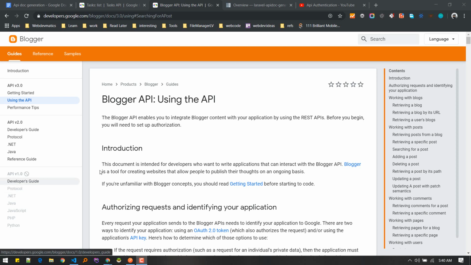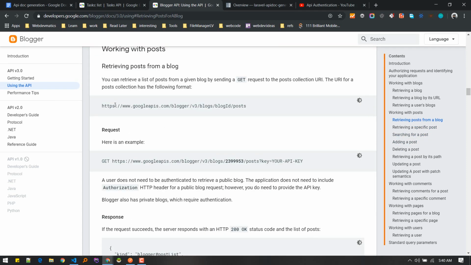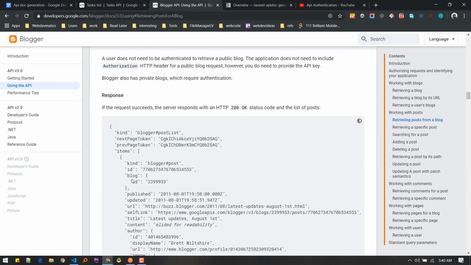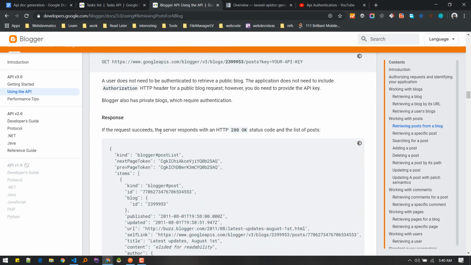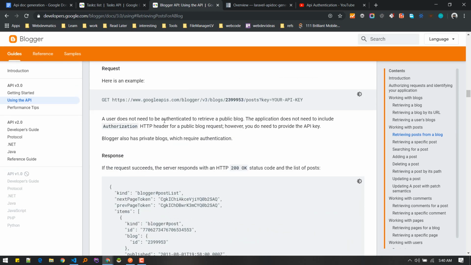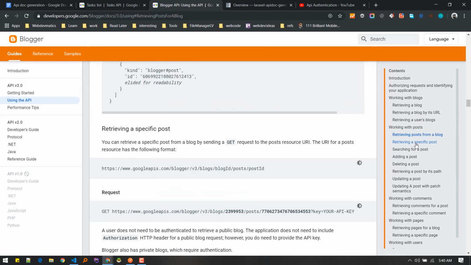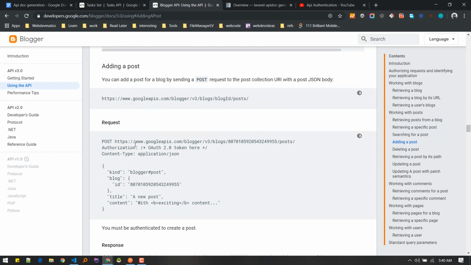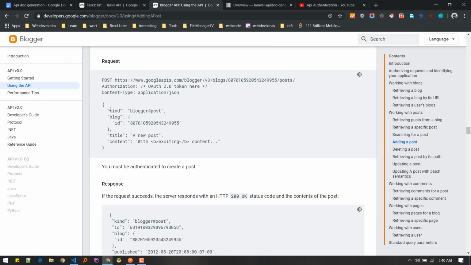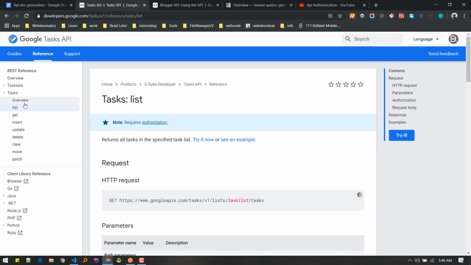So here is some example of API documentation. This is the Blogger API by Google. Here we can see instructions about how to retrieve a post from a blog. This is the endpoint, and this is how we send the request structure. This is the response we get after sending a request to this endpoint. So it tells more about the API and endpoint. Similarly, how to add a post, what should be the request, what kind of parameters should we pass while creating a post.